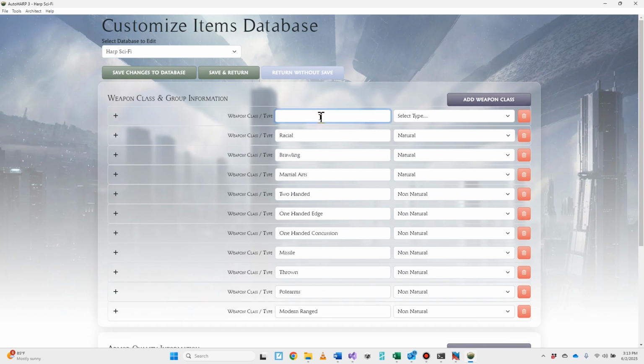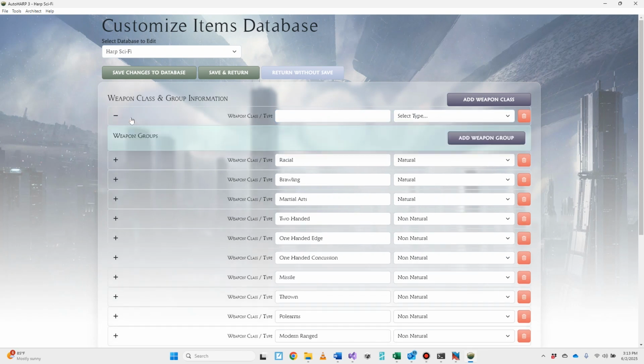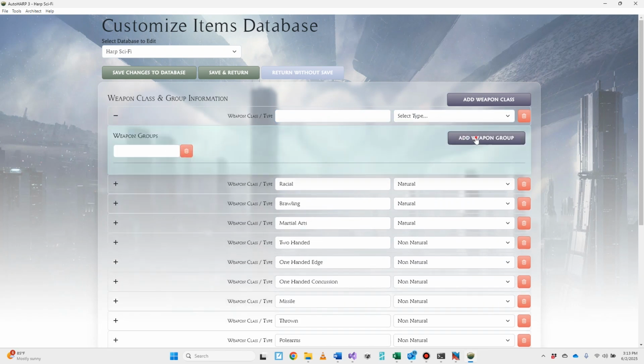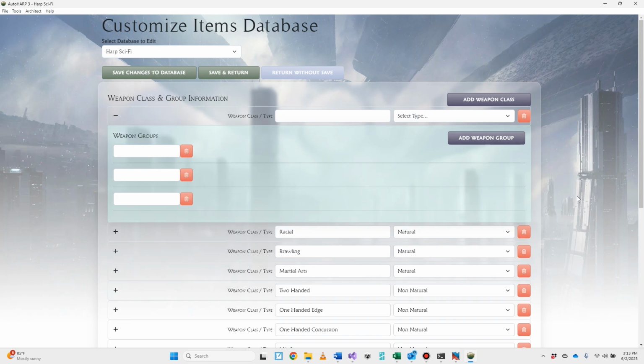Go ahead and type in whatever weapon class that will be. Select the type here, and then start adding in weapon groups, whatever the weapon group name is going to be. Just keep adding in weapon groups until you are done. The reason why we do this is because there might be items that have a particular weapon class and a particular weapon group that item is a part of. Most of the time that's going to be weapons.